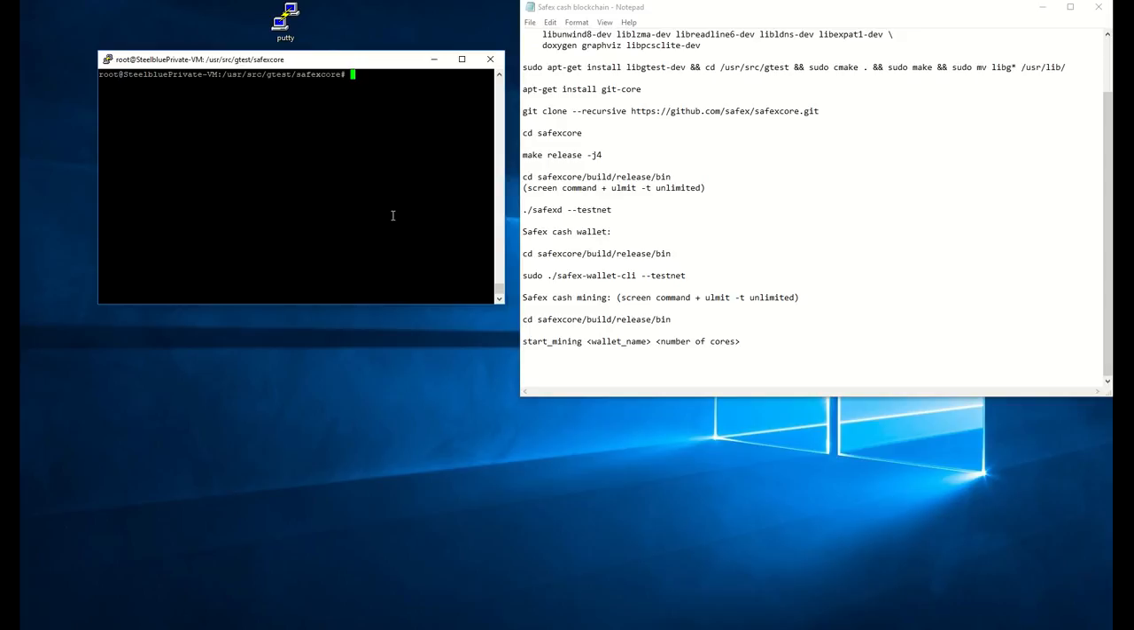And the second command is called ulimit -t unlimited. What that means is that you set your CPU to run continuously, because otherwise on some VPS servers you have a limitation, let's say 24 hours, for any program to run, and if you close it, it will just shut down after 24 hours and your computer will stop mining. So to avoid this, you set time to unlimited. So now we are ready to launch Safex testnet.